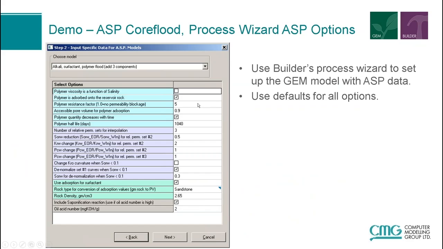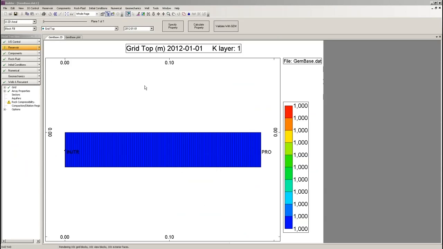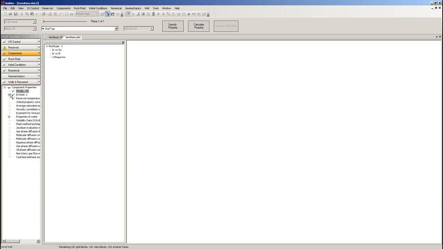So now I'm going to start a live demo and show you how things are input, and hopefully things become a little bit clearer when I do this. What I have here is a data set loaded in Builder 2016.11, and it's a simple data set of a Coreflood, just 101 blocks long, one-dimensional, and quite a simple fluid model, just one oil component representing the oil.